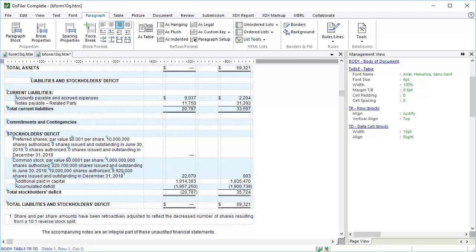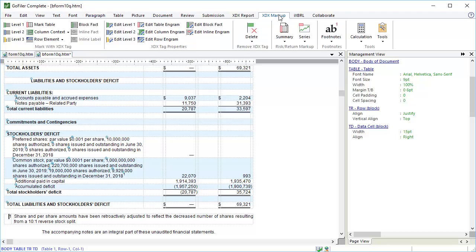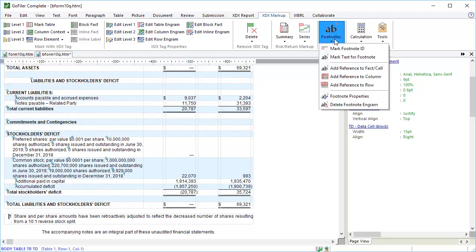Depending on how the document was converted, for example from Word, hanging paragraphs may automatically be placed in tables. If they were, you can skip this function. To tag the ID with XDX, place the cursor in the cell with the ID. Then go to the XDX Markup ribbon. Click the Footnotes button and choose the Mark Footnote ID option. The n-gram will be added to the document.